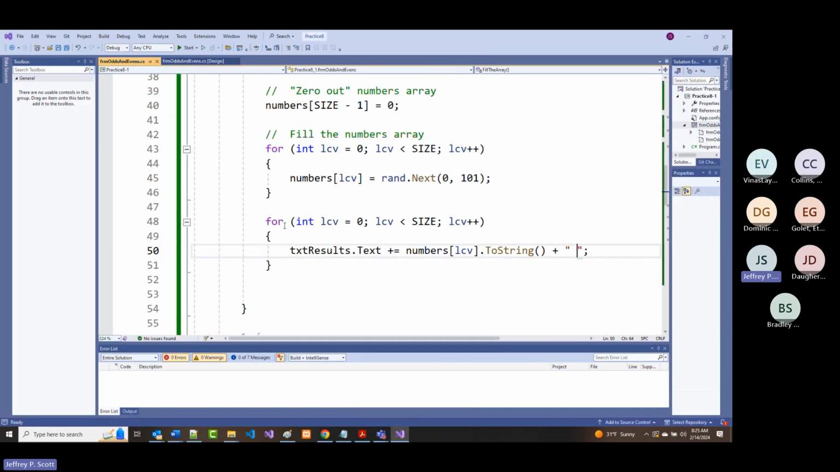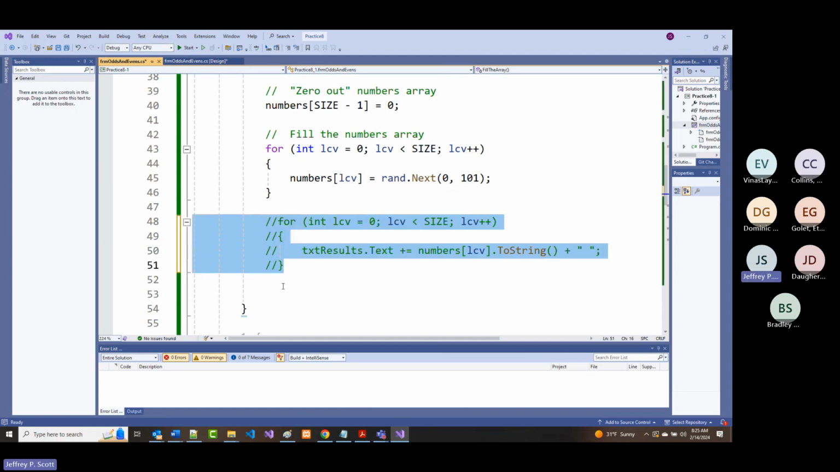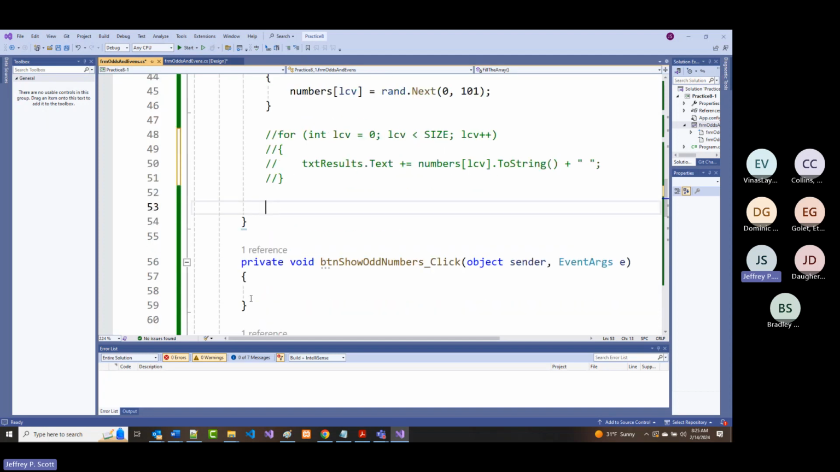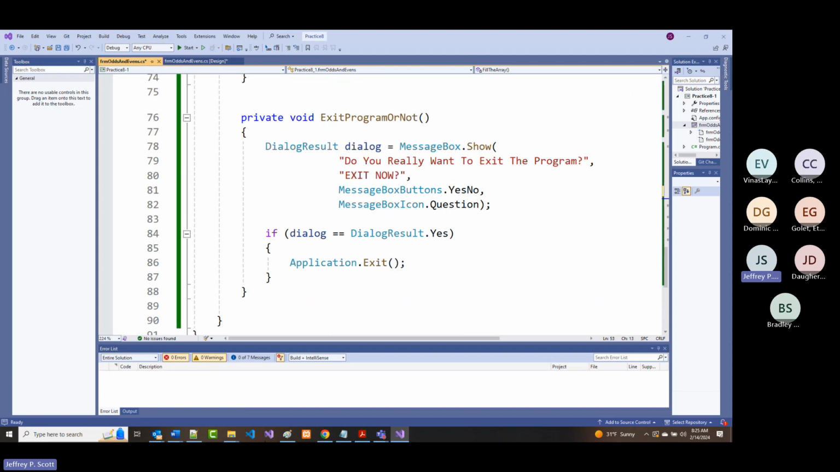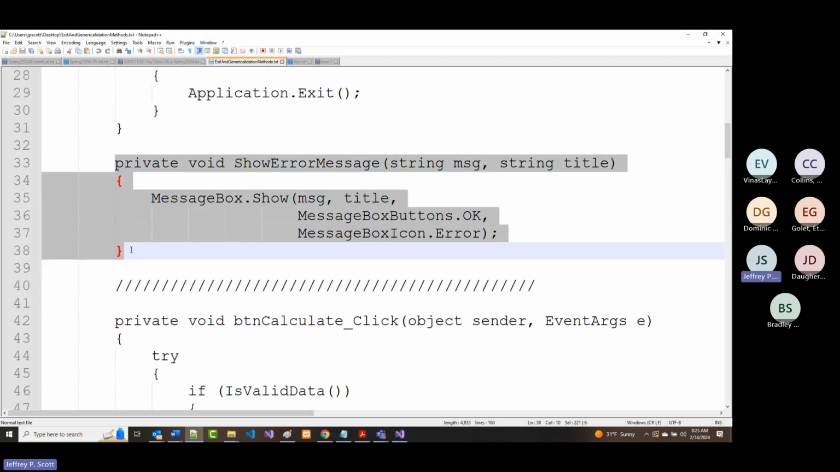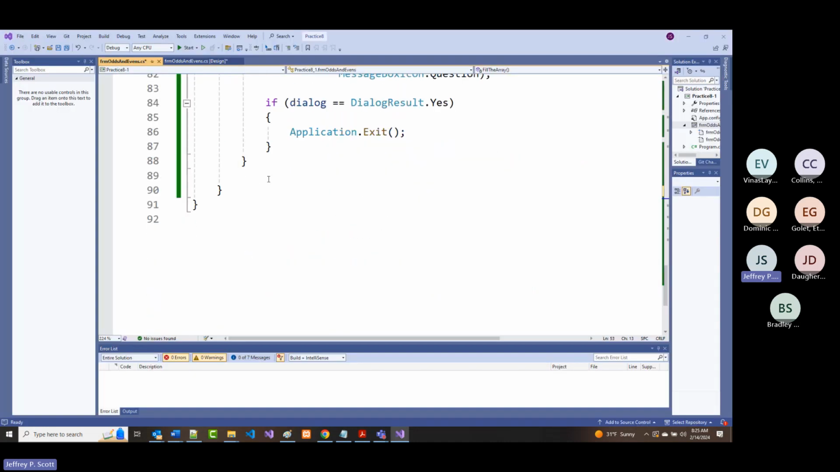That's good. Now I'm going to keep that there, but I'm going to comment it out. I don't need to see those numbers, but if you wanted to see them, you could leave that in there. All I'm going to put in here is a message box. I'll put in this from here, but it's going to be called show message, not show error message. So we'll put this in at the bottom.